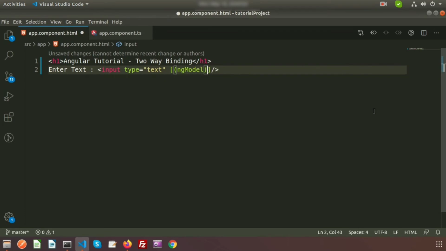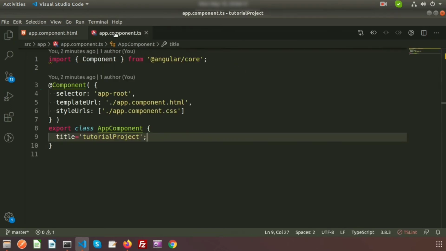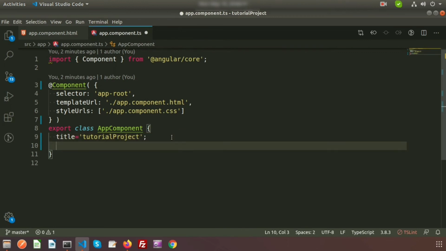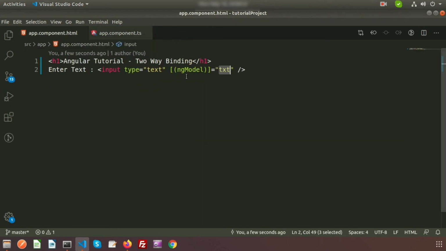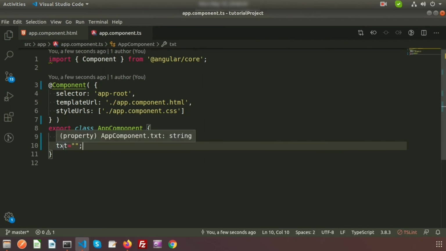Okay, and suppose the model name is text. You can write your own name. Here I am writing text. Basically we will create a property with the same name in the app component.ts. Mind it, we don't need to write a duplicate name anywhere in the application. So here I am writing txt. We cannot use this txt for any other model. So here the Angular model is txt. Okay, now the property is txt.